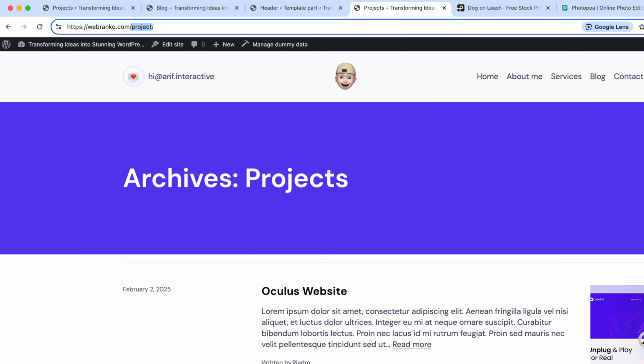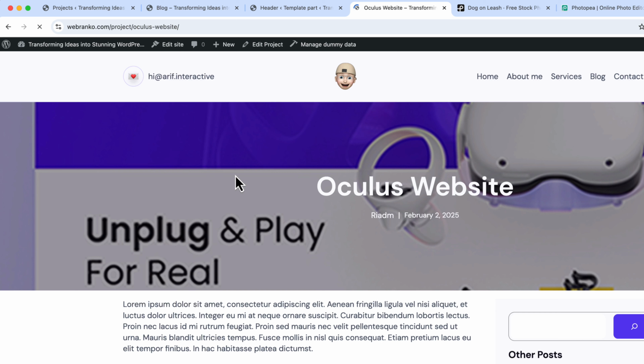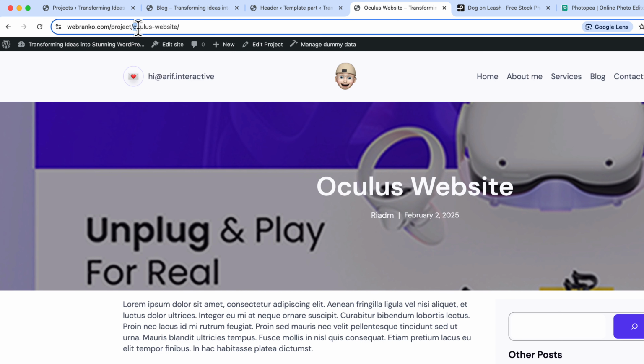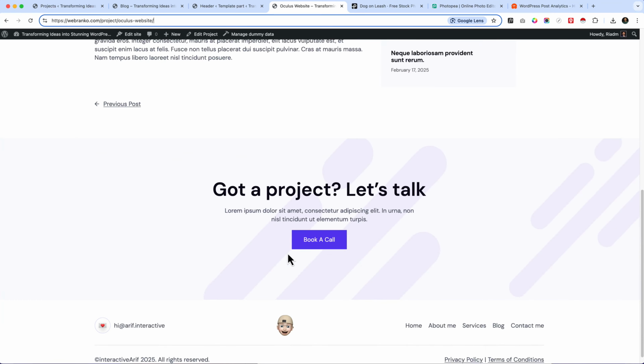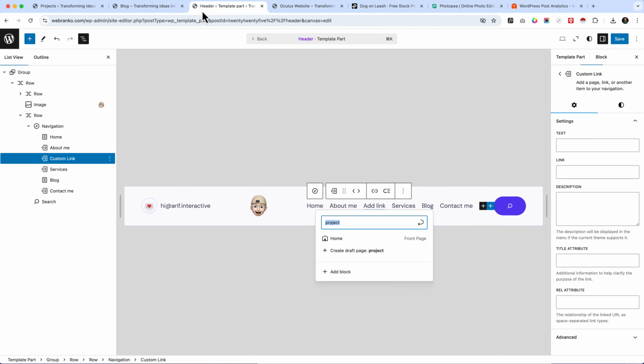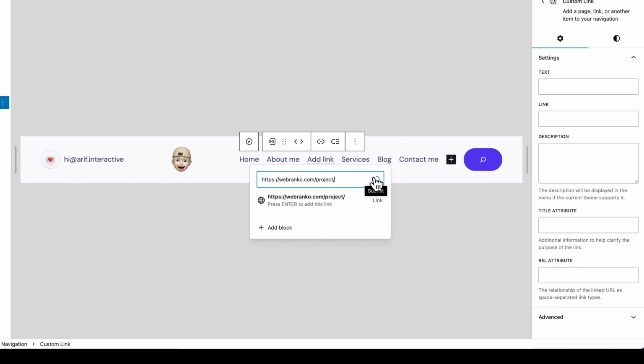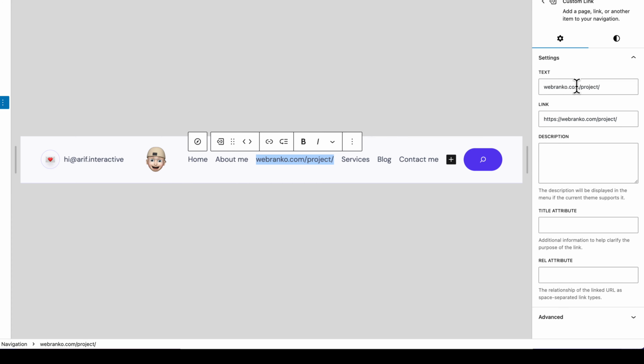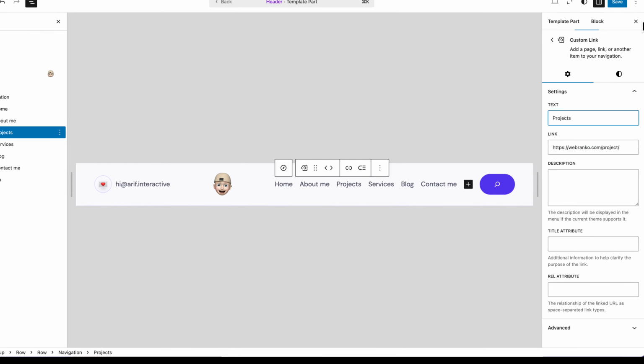You can always look back to the single item, and you can see here the single item displays after the archive URL. The archive page will be displaying here, and after that URL the single title is added and displays the single project page. So we are going to use this page to show the archive inside our menu, and hit enter and change the text to projects. Save.